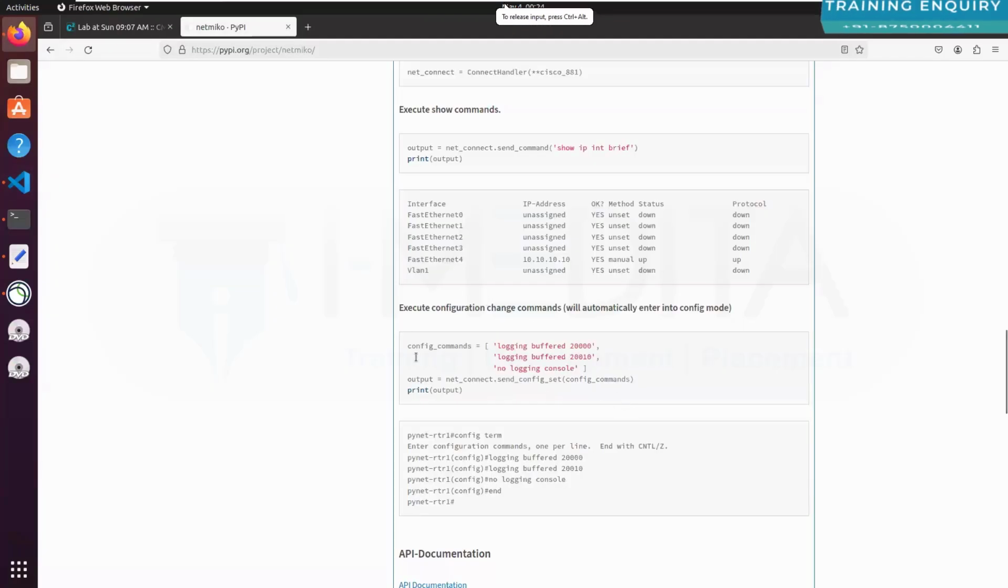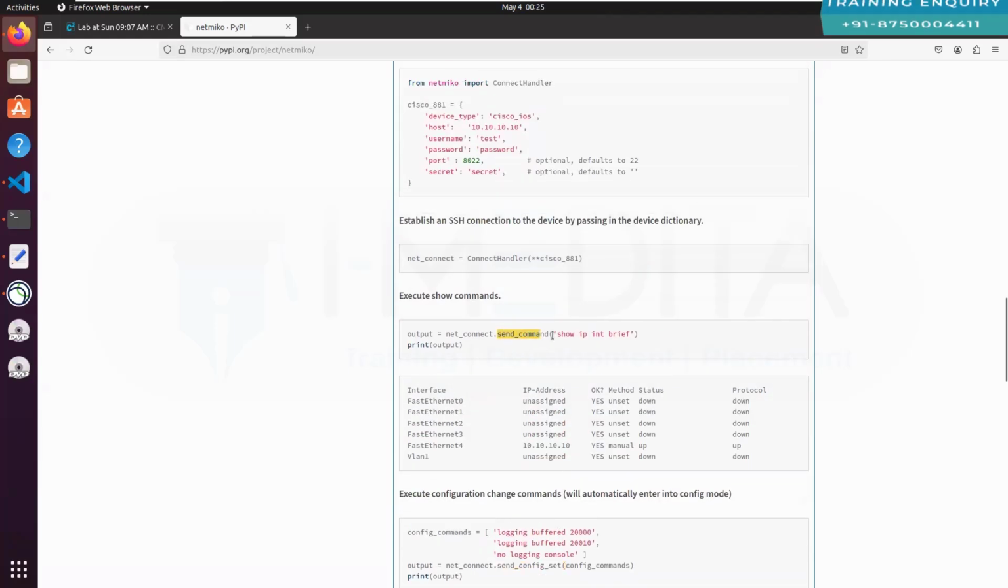So over here, when you are sending configuration, you have to use send_config_set. When you're sending a command, then use send_command.